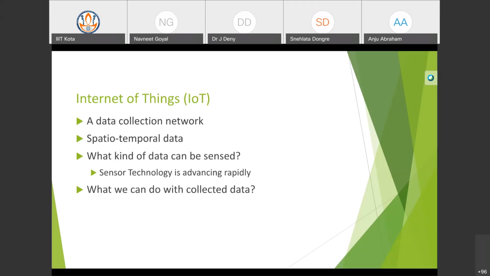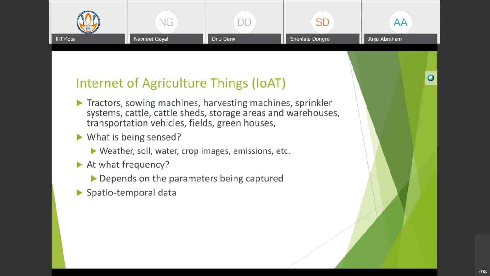And what kind of data can be sensed? As I said, this sensor technology is advancing very, very rapidly. So almost all kinds of data can be collected, provided you have developed a suitable sensor for doing that. And what we can do with the collected data, as I said, has been my focus all through. So I'll talk a little bit about that as well.